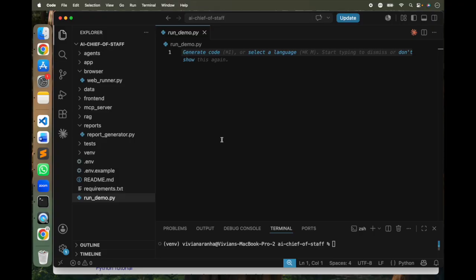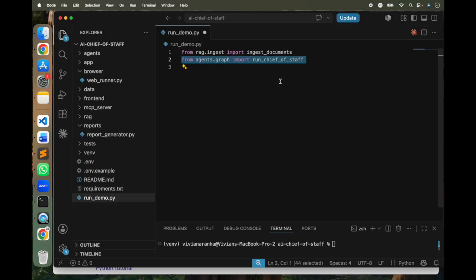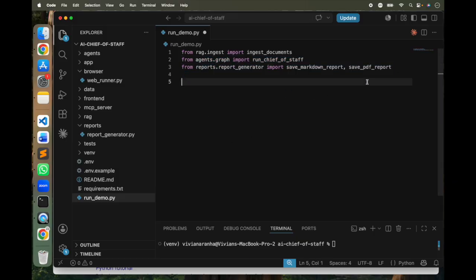Let's go ahead and add some code. We'll start with importing the ingest documents function that we wrote. Next, run chief of staff, and then we'll get the save markdown report and save PDF report. Everything else is part of the graph, so we don't have to worry about importing them.